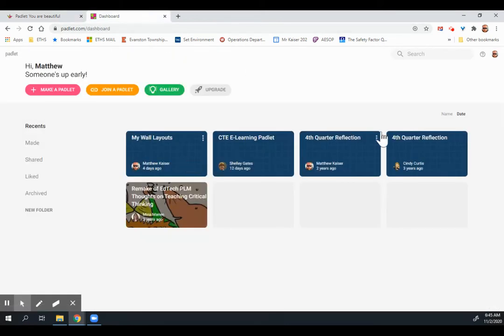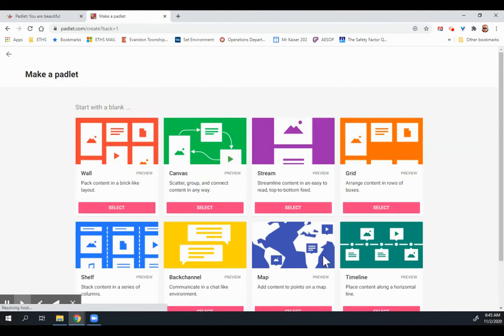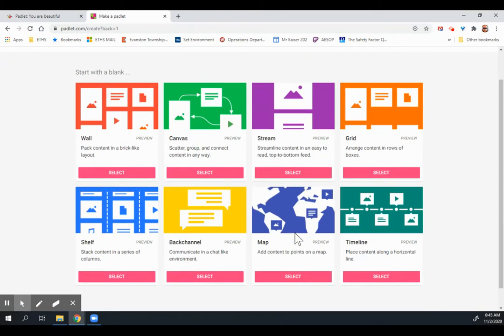So after you've signed up, your homepage will be blank, and you'll be able to create a new one. You'll say make a Padlet, and then you have a lot of different options of blank Padlets to choose from, whether that be a wall, a canvas, a stream, a timeline. It really is up to you how you choose.